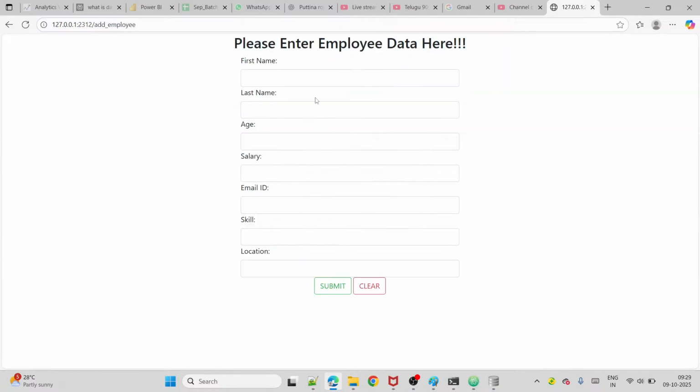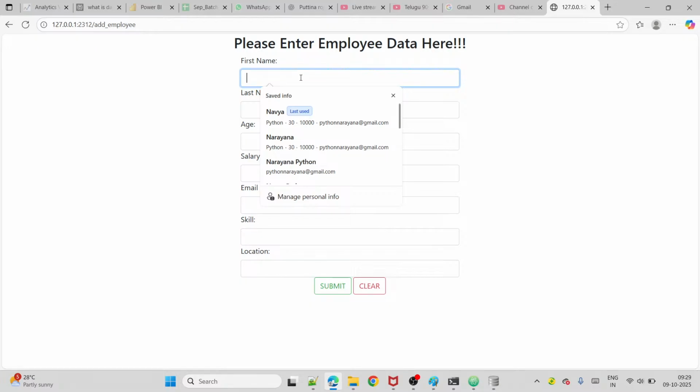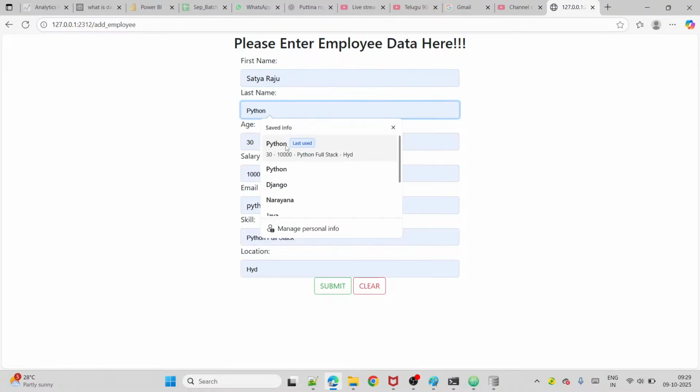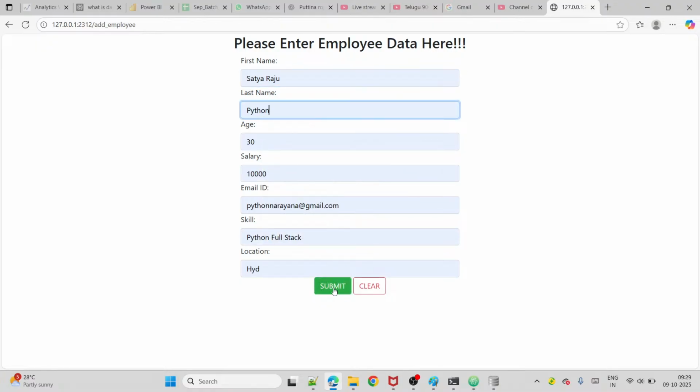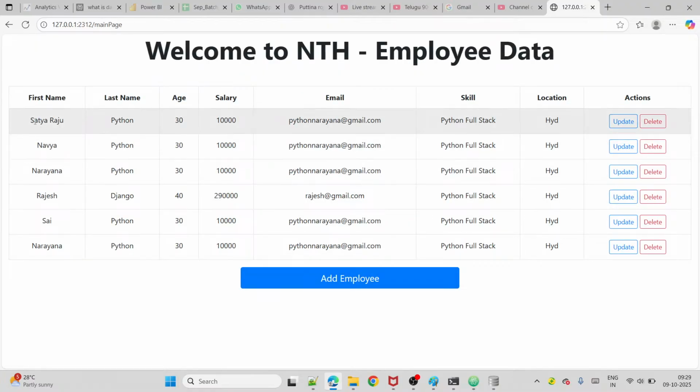Now I add one more with some other name. Suppose let's take some name, Satya. That is not there till now. I'm adding Satya data. Okay, some data. Now observe Satya Raju. See, it's coming at the top now.